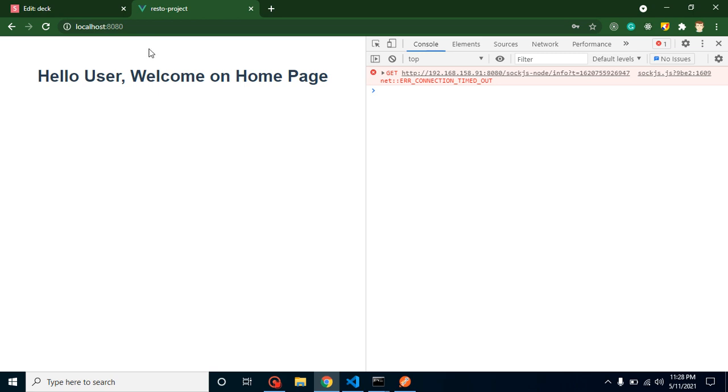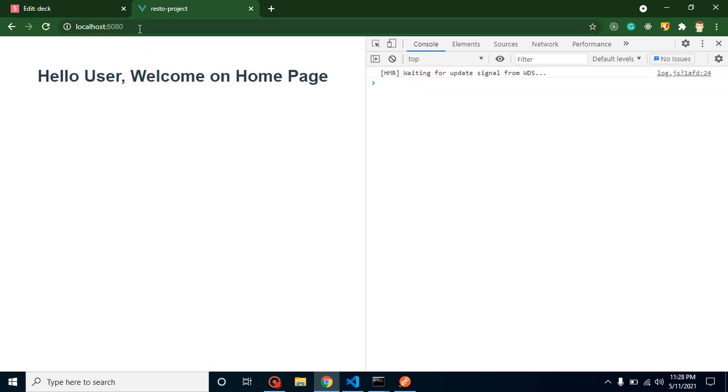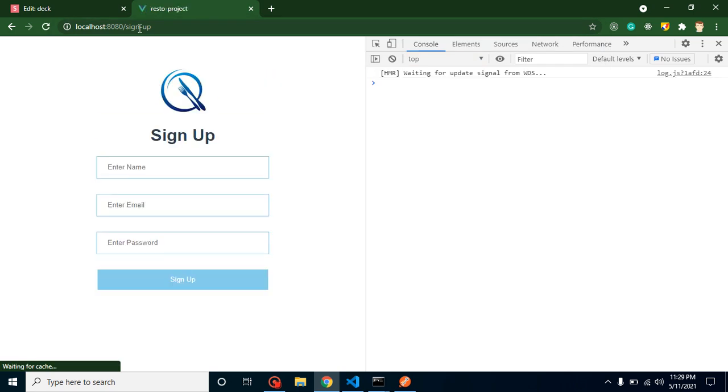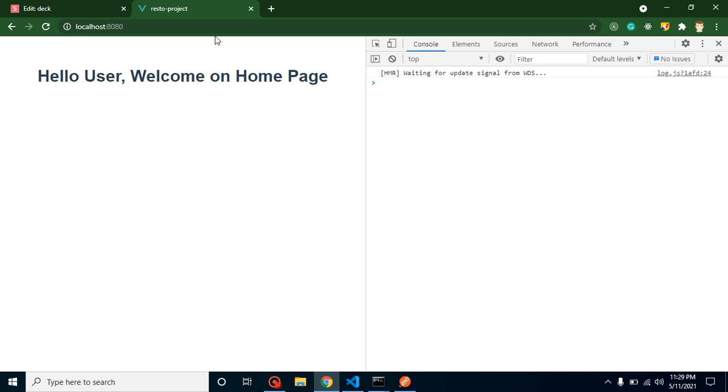There are some more things that should be here, and they will make our application more prominent, like after sign in or logged in, the user should not go to the sign up page. Whenever it goes there, it should automatically redirect to the home page. So these kinds of things we will create in the next video, right?